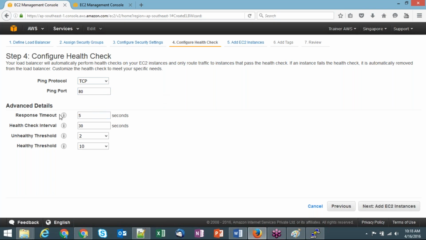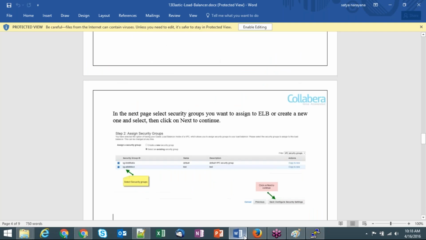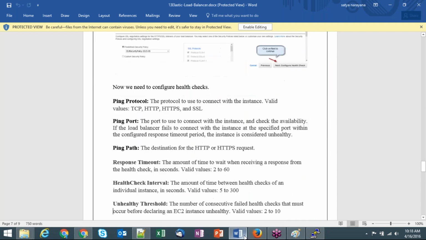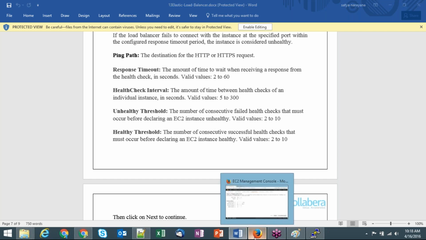And what are these advanced details, like response timeout, health check interval, unhealthy threshold, and healthy threshold? All of this is explained in the documents itself. You can see here that all these things have been explained nicely. See the same thing, the response timeout.